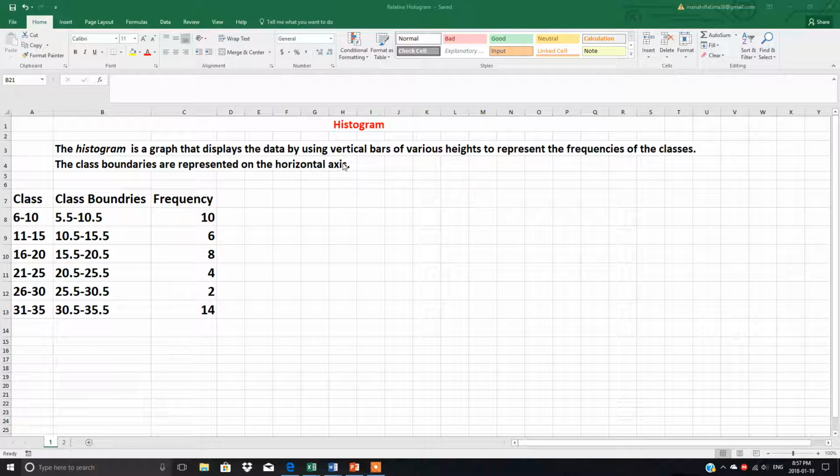So see, this is the important point, that when we make the histogram, we have to use the vertical bars, because we have different kinds of graphs. We have a pie graph, we have a line graph, so many other graphs, but here we have to use the column graph. I will show you how to make it, which shows the vertical bars of various heights, and these heights depend on the frequencies. These are the frequencies to represent the frequencies of the classes.